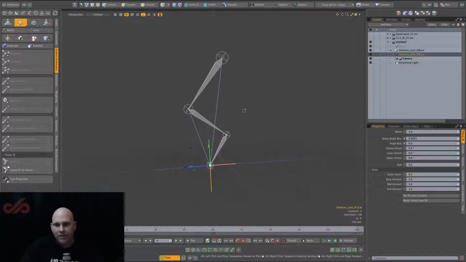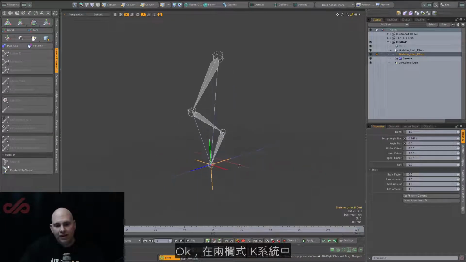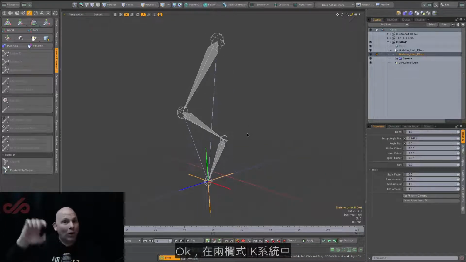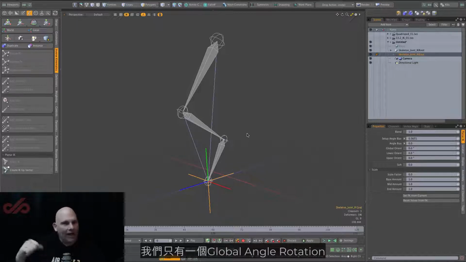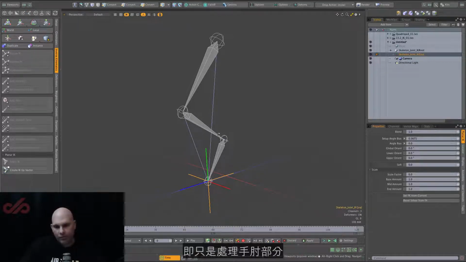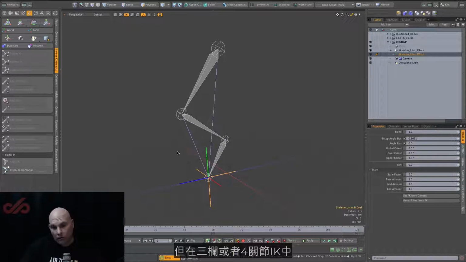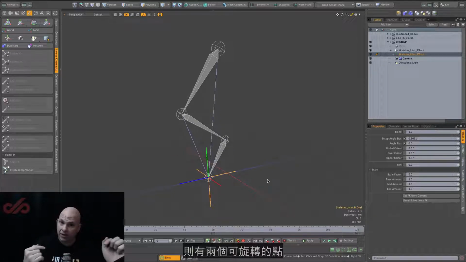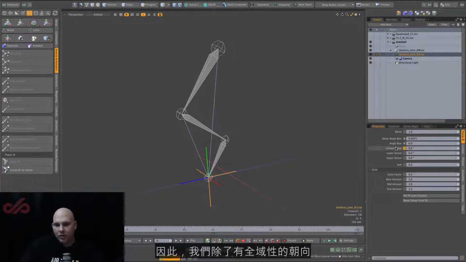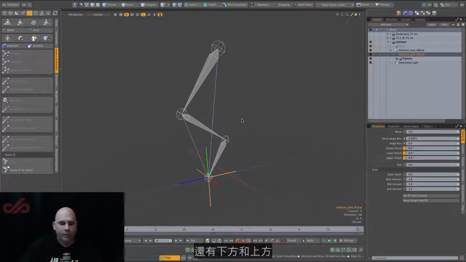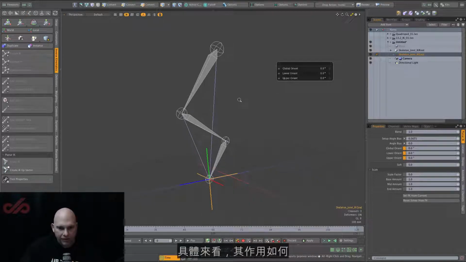Okay, now with 2D IK, or say 2-bar IK, we only have one global angle rotation. We're just dealing with an elbow. But with a 3-bar or 4-joint setup, there are actually 2 points that can rotate. So what we have is the global orient as well as a lower and an upper. If I bring these channels up, let's take a look and see what that does.